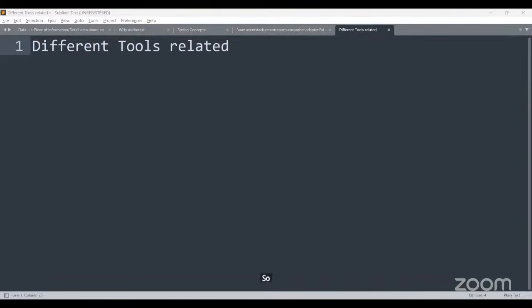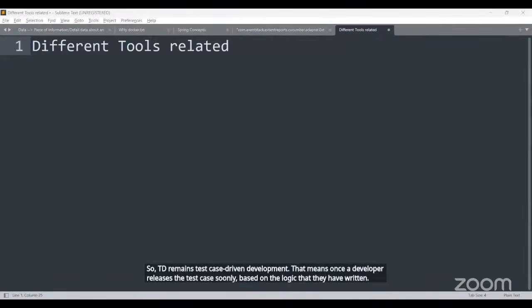Let me rephrase the same thing in a better way, Amit. TDD means test case driven development. That means once a developer writes the test case, it is based only on the logic they have written or the requirements they get from the team. Whereas in BDD, the test steps and the behavior are well defined right from the product owner level. That means the developer is not the one who takes authority over the test case. BAs and product owners will design it: hey, this is the expected behavior, write your scripting according to this behavior.